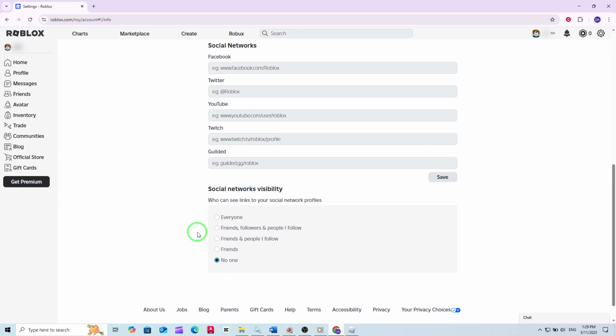That's all there is to it. With just a few clicks, you can take control of your privacy and keep your social networks hidden on Roblox.